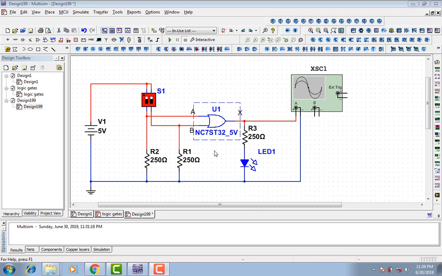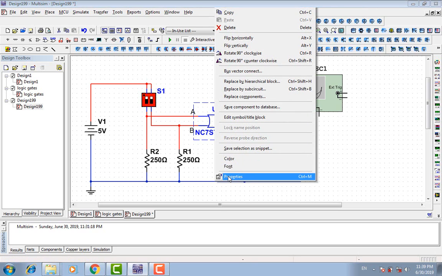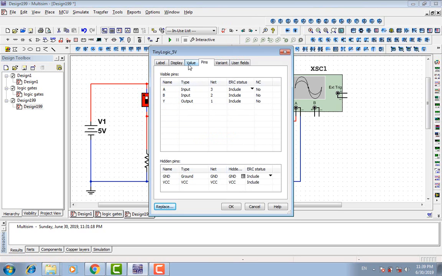You can see the hidden pins of the gate by going to the properties of it and then going to pins. This is the list of the pins. You can see the visible pins and the hidden pins.